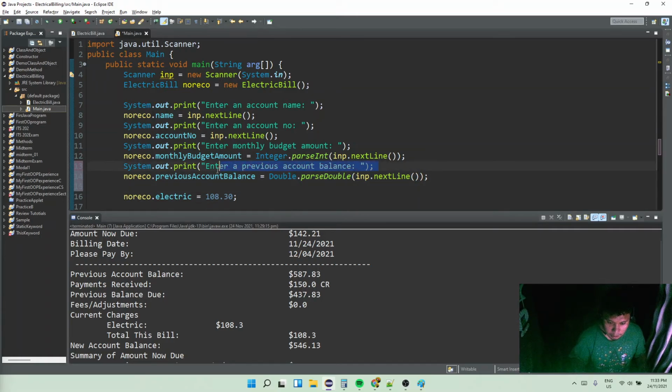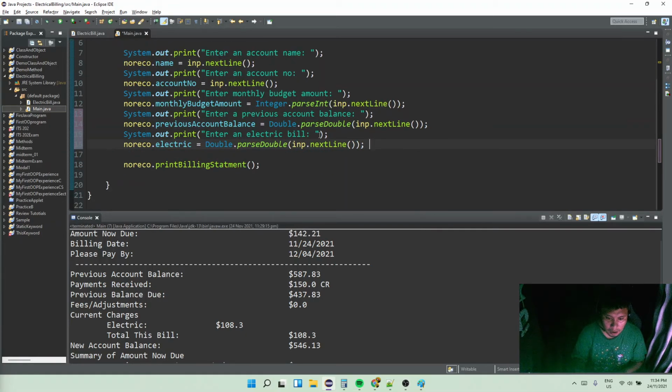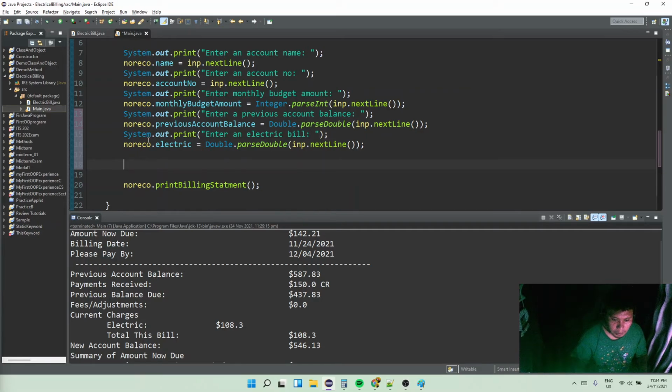Okay, just enter an electric bill, right? Still the same. Use double. And we also have to ask the user if they want to print the billing statement.